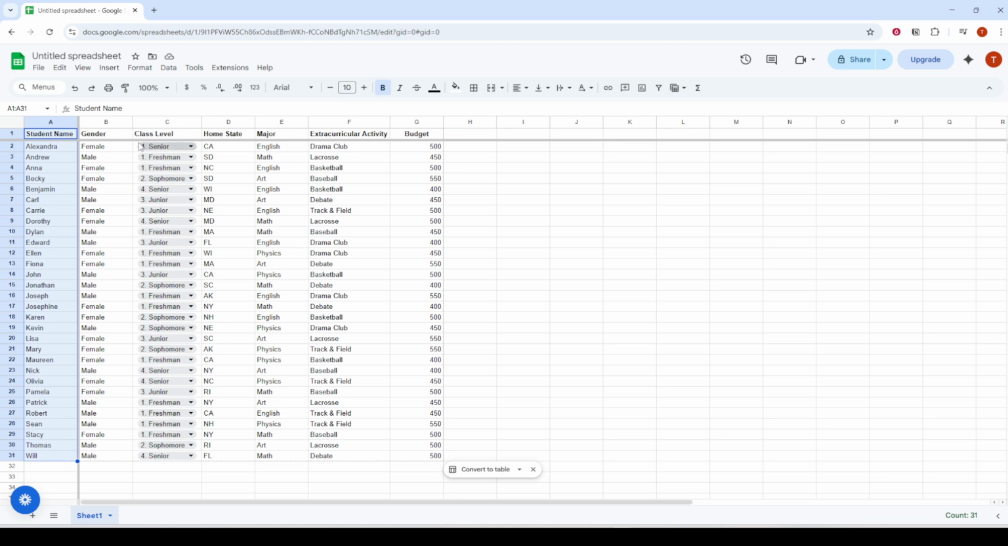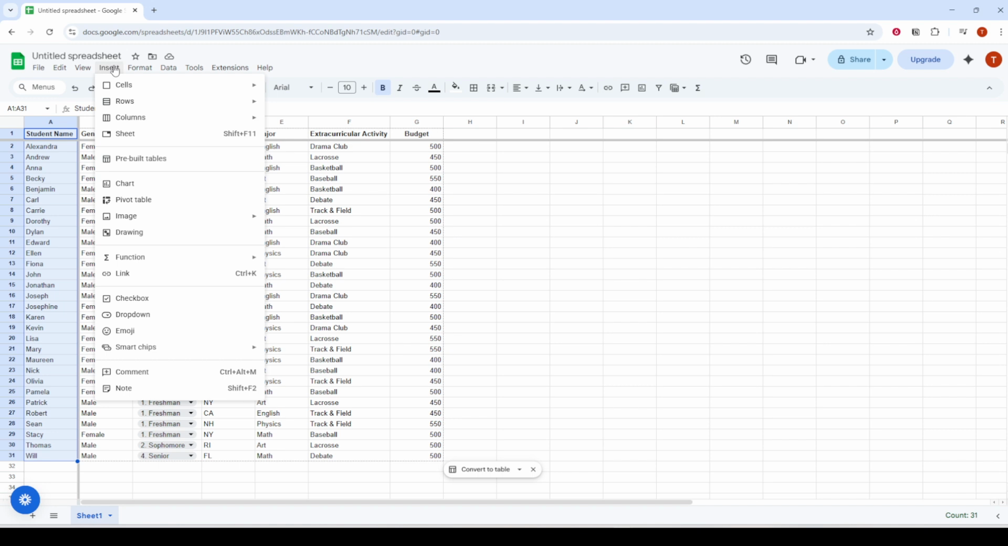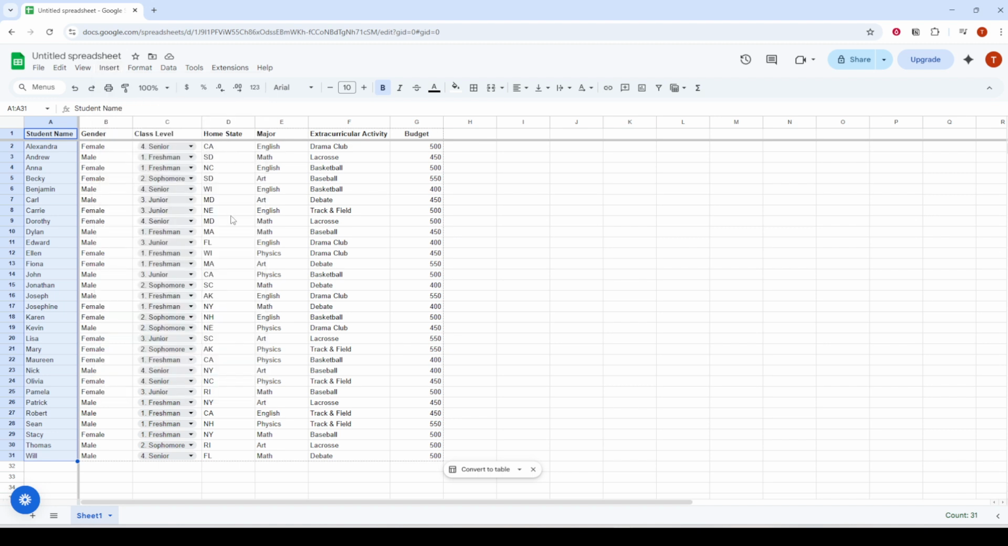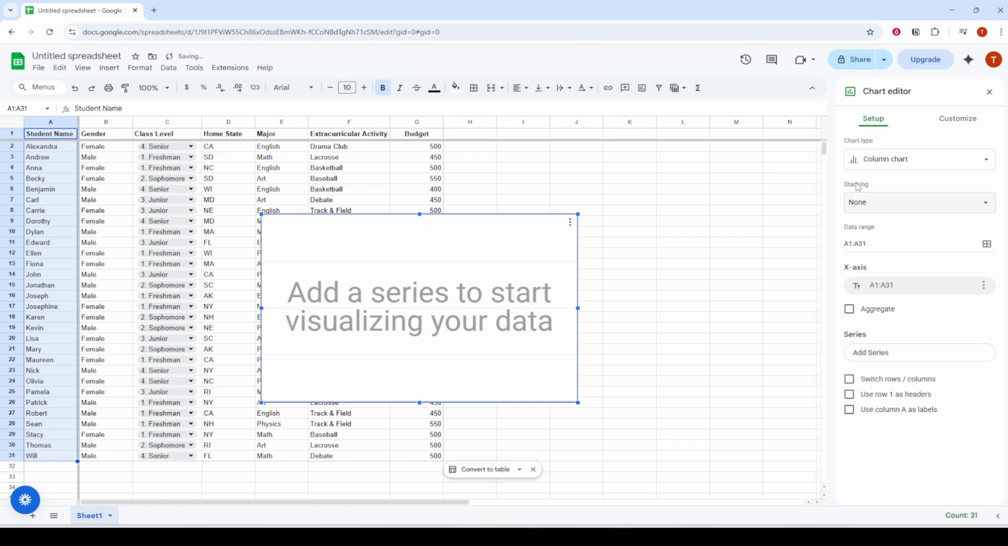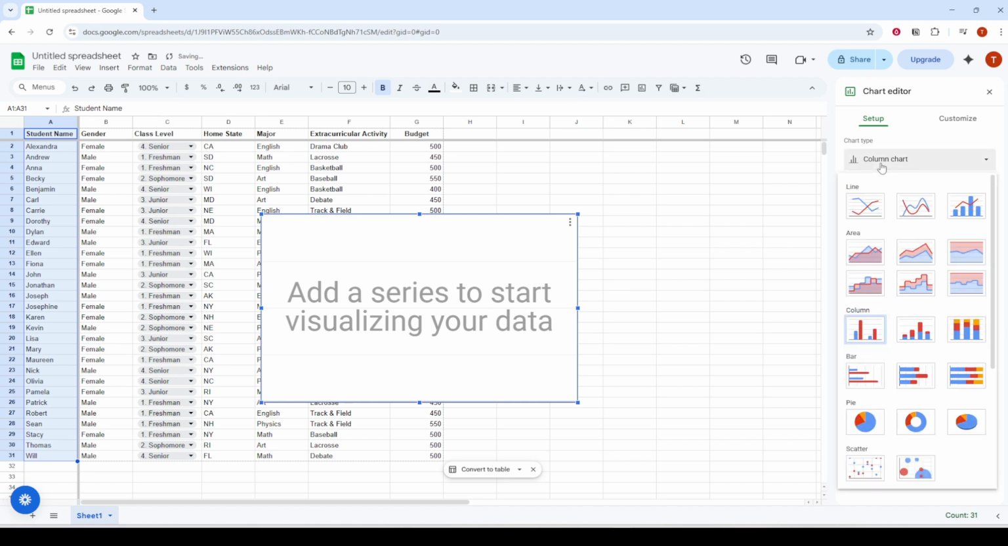With your data highlighted, go up to the top menu, click Insert, and choose Chart. Google Sheets immediately inserts a default chart on your sheet, and the chart editor opens on the right side. This panel is where you shape your visual.